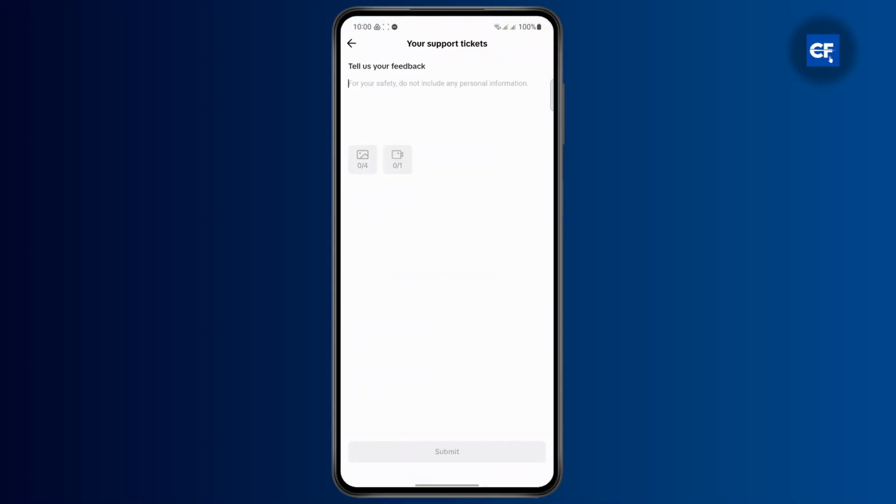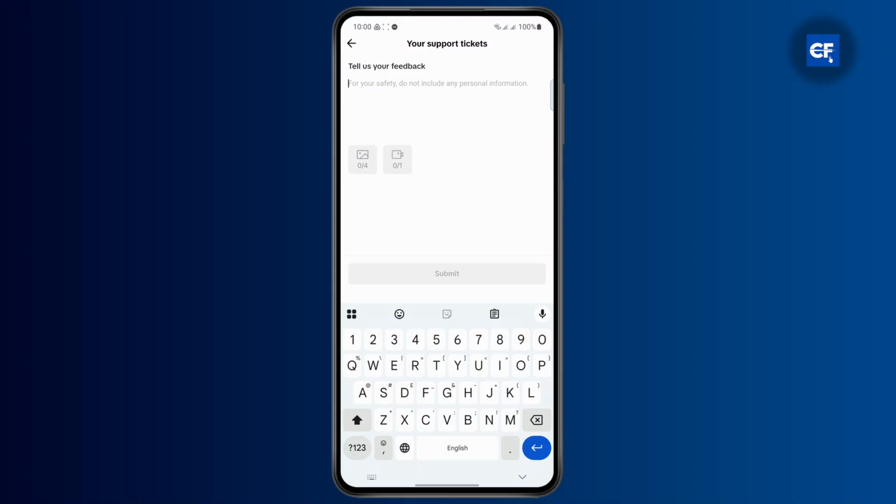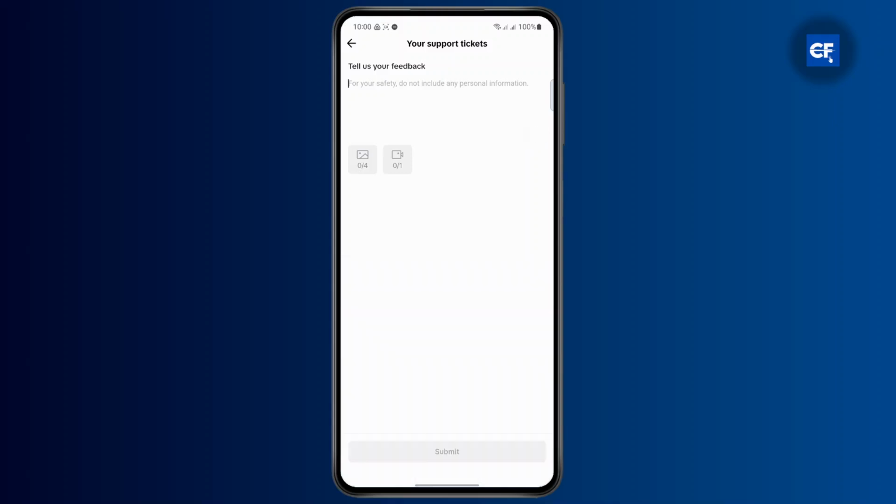Then here you can just briefly tell them that even though you have a stable internet connection, you're still not able to get rid of the something went wrong error. And TikTok's help and support team will contact you back within a few days. You just have to follow the instructions and you will be able to fix the problem.